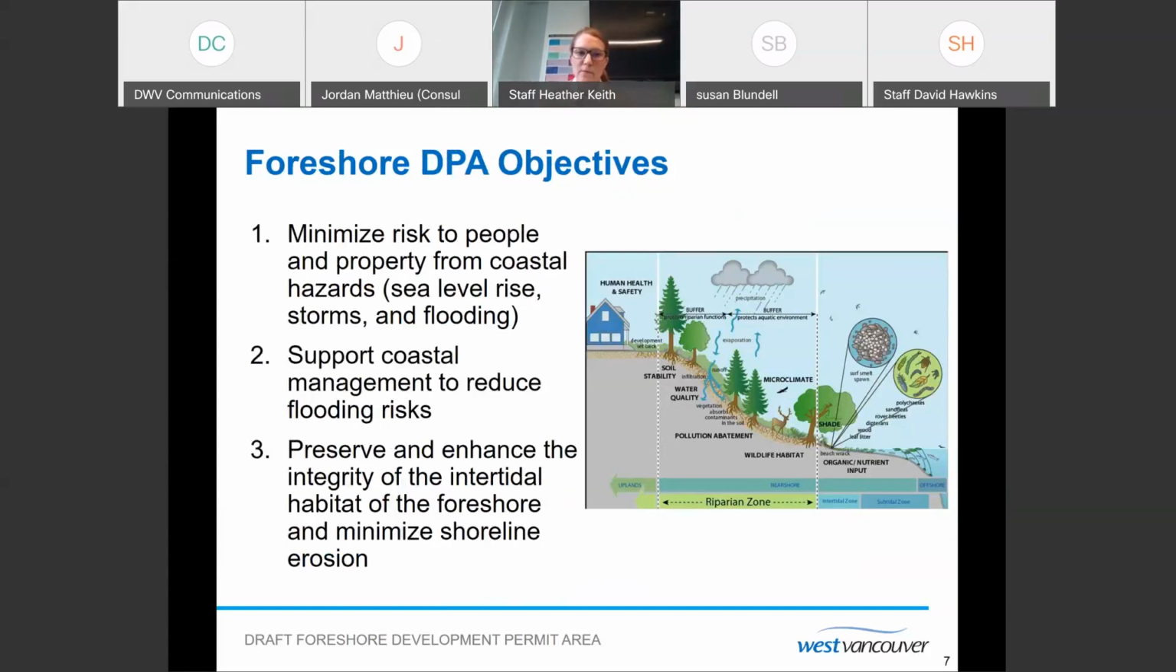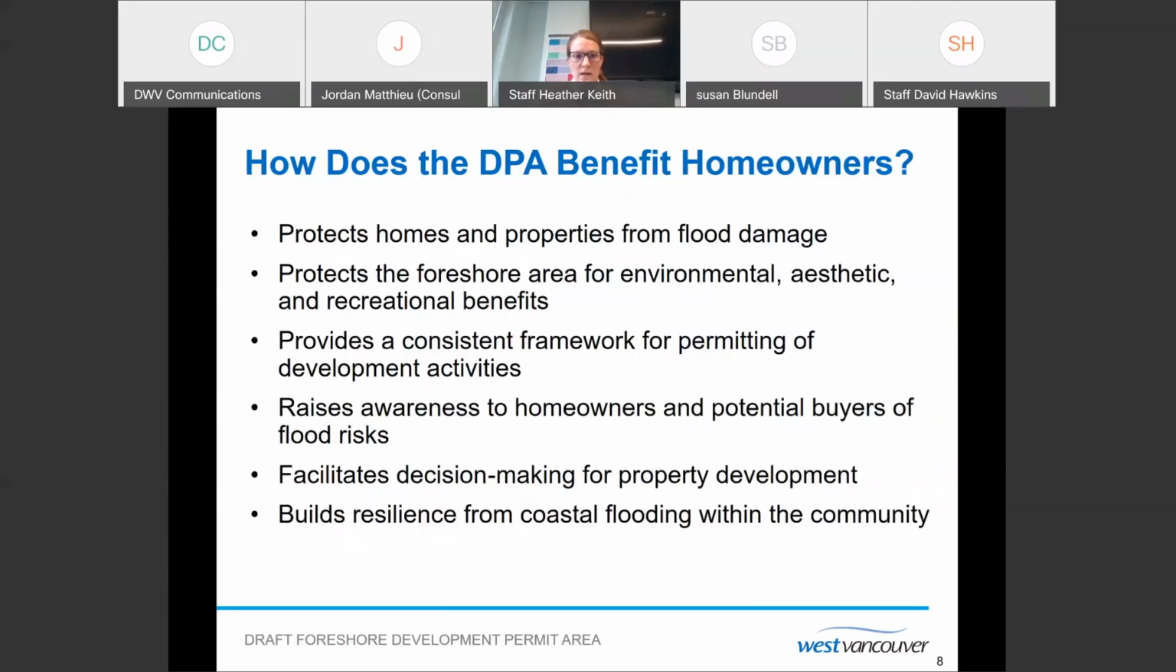And at the same time as protecting people and property from coastal hazards, we want to ensure that the development permit area preserves and protects the intertidal habitat of the foreshore. So we want to ensure that while people are developing near the waterfront, they're also protecting the sensitive environment of the foreshore. So those are the district's objectives.